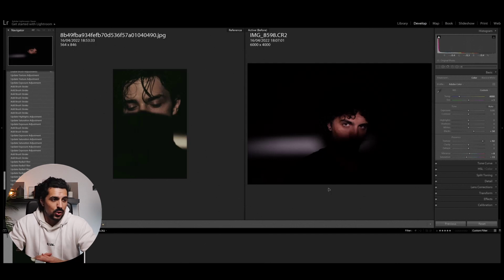So here we are in Lightroom, and what you see on the screen are two different photos. The one on the left is the reference photo, the one I found on Pinterest. I really liked it and I wanted to recreate this effect.